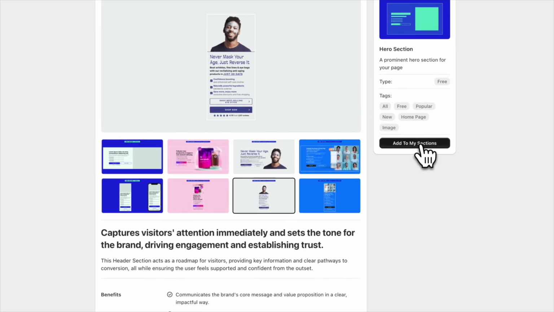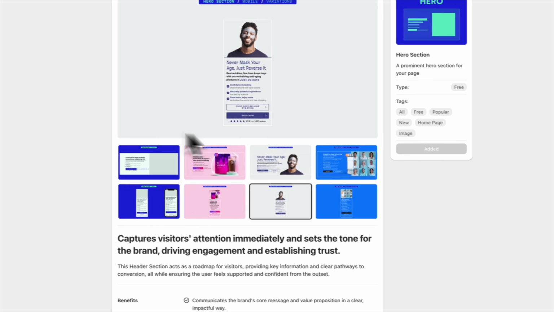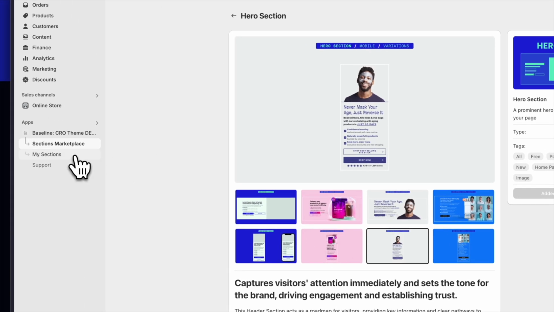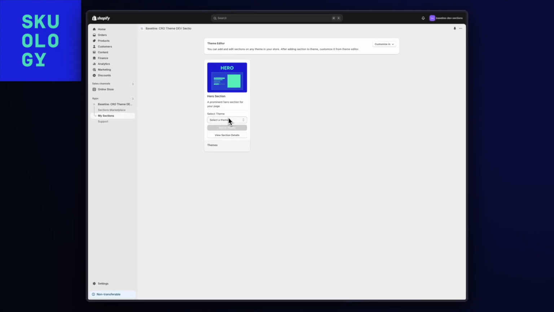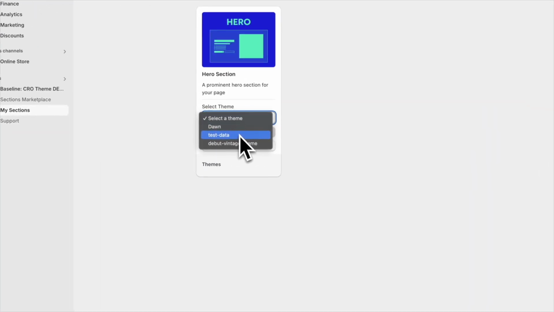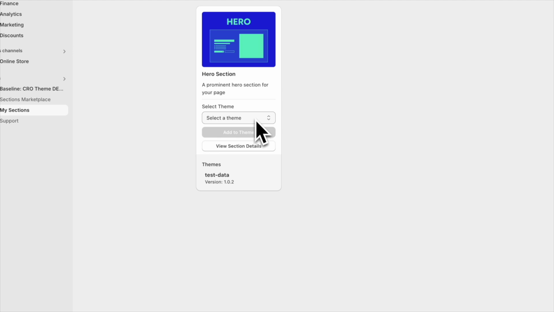We click on the card's Add to My Sections button to add it to the list of sections you will be able to use on your store. The section is added to the My Sections page, where we manage them. We choose a theme to which we want to install the section and click Add to Theme. We can now see a list of themes the section is installed to, as well as what the version is. As we constantly improve and optimize our baseline framework to bring you conversion increases, we're also updating the sections, and here's where you'll be able to get those updates.